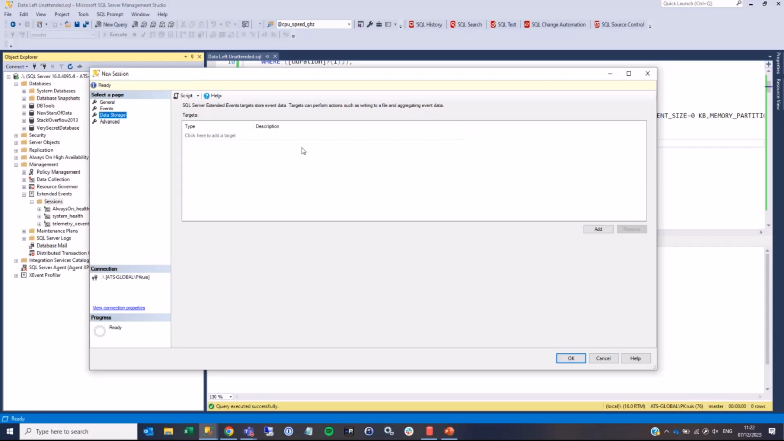We have data storage. Extended events provides different targets where we can put the data in. We have the ETW classic sync target, event counter, event file, histogram, pair matching, and ring buffer. The event file wasn't available in the very first version of extended events, but if you're on any supported SQL Server version, you have the possibility right now.